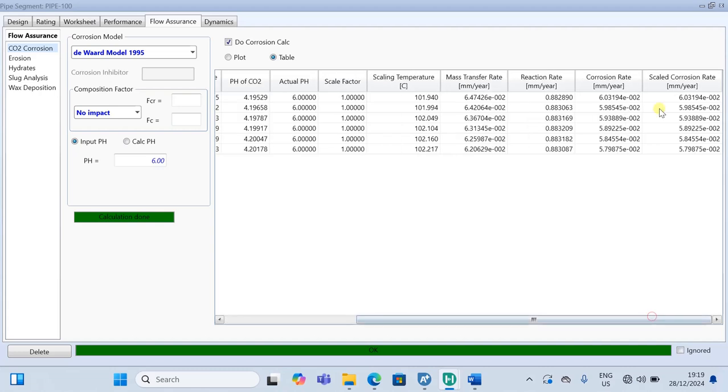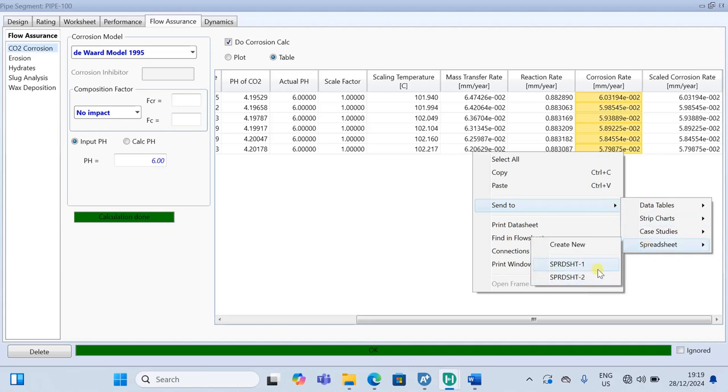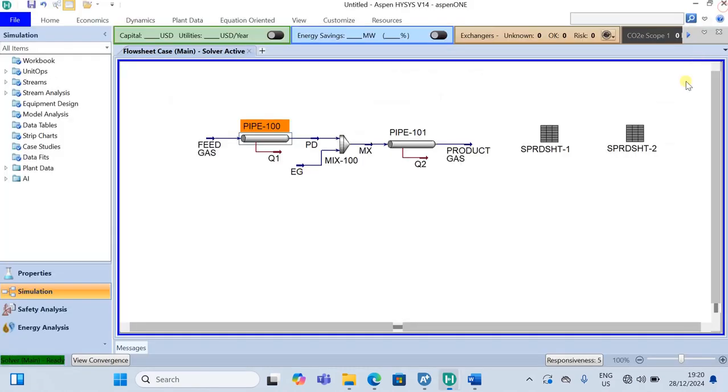You can achieve that using shift. You click on the first value, you hold shift and you click on the last value, then you right click, right? You right click and you click on send to spreadsheet. So any of the spreadsheets you want to use, you send it to the spreadsheet, or you can create a new spreadsheet if you want. So basically that was what I did.